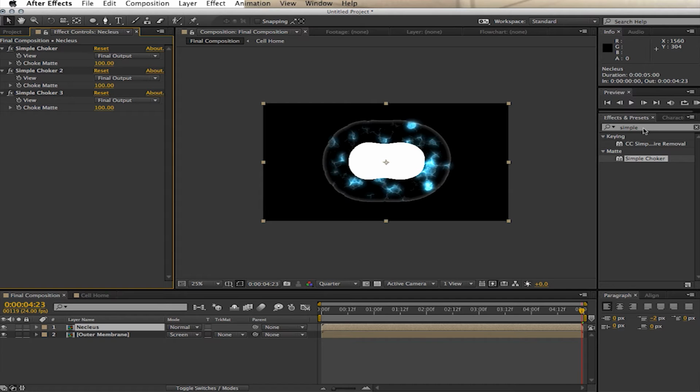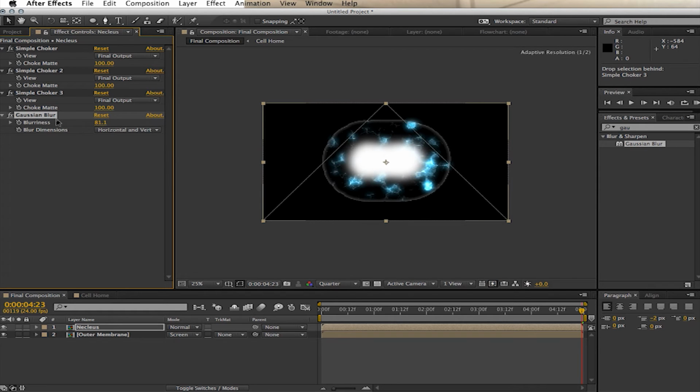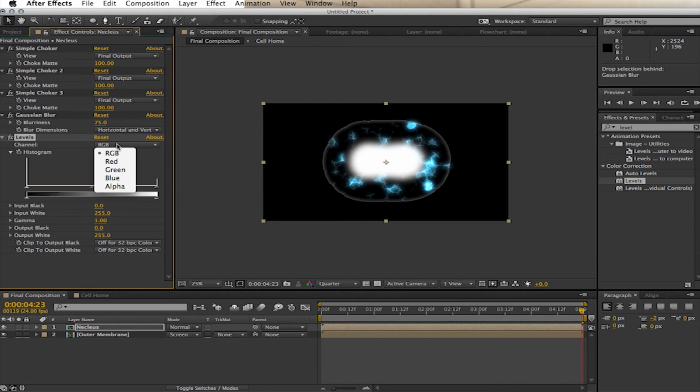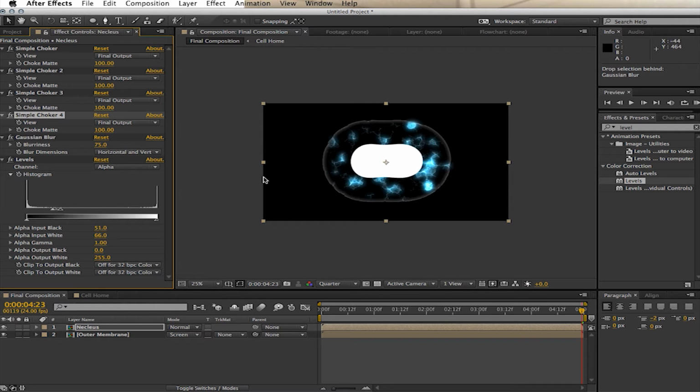And I'm going to add in a blur effect to this as well. So we'll do Gaussian blur. And I'm going to turn this up a little bit, maybe to about 75. That's looking good. And I'm going to go to my levels effect here and change the channel to alpha. And just as before, we're going to take the top slider and bring it down here and take the bottom slider and pull it up a little bit. And you know what? I think the nucleus is looking a little big, so I'm going to go ahead and duplicate the simple choker one more time. Yeah, that's looking good. Awesome.